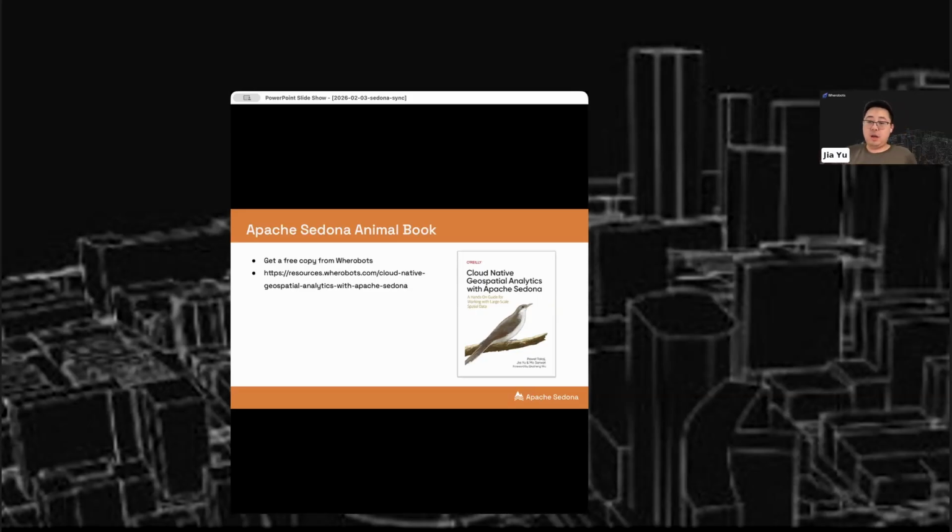So this book, as you see there, Pavel, who is a PMC member of Sedona, Pavel, me, and Mo Sarwat, we are all Sedona PMC members. We wrote this book, and in particular it focuses on how you can deal with large-scale geospatial data using Sedona, Sedona Spark, Sedona Flink, and I believe there is a small chapter also about SedonaDB. So if you're interested, be sure to get a copy of this book.